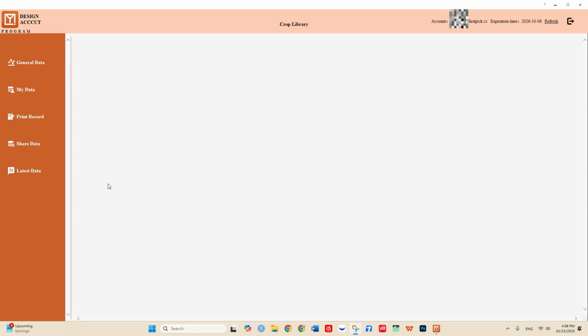And this is the software interface. And usually we will just use general data and then my data. And also the print record is the record after you printed your PPF.